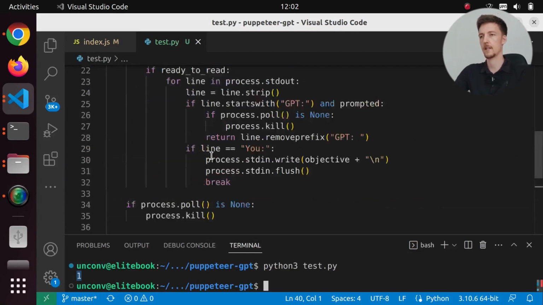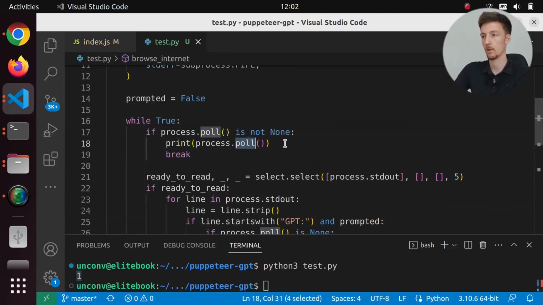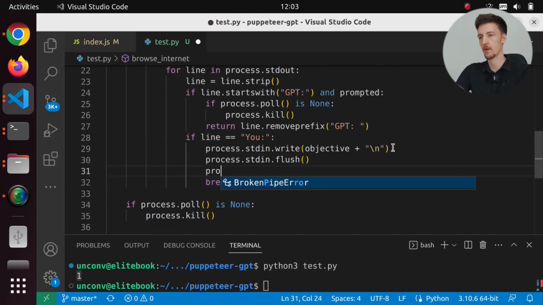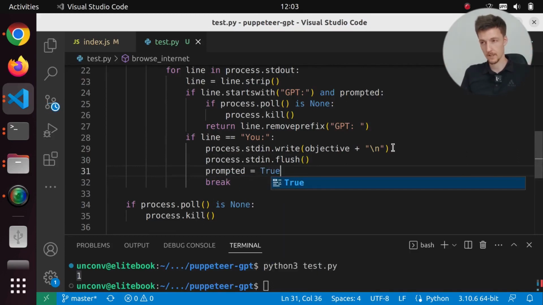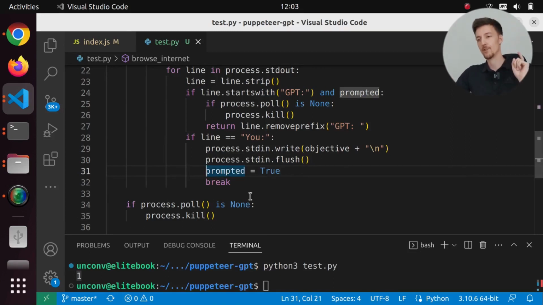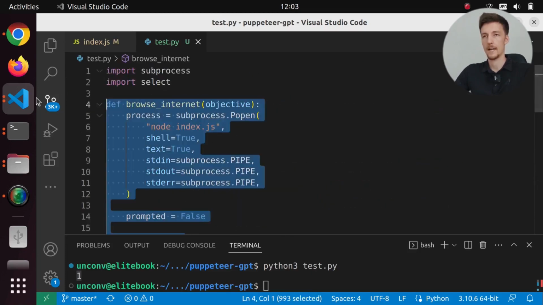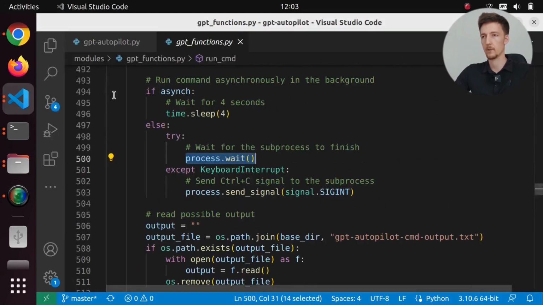I guess that is the status here, the poll, okay? So I will remove that one. And the problem for the loop was that I didn't set my prompted to true. So here we have to say prompted is true. So now it's gonna work. So now we will move this function into GPT-AutoPilot. So I will copy this thing and I will go to GPT-AutoPilot.